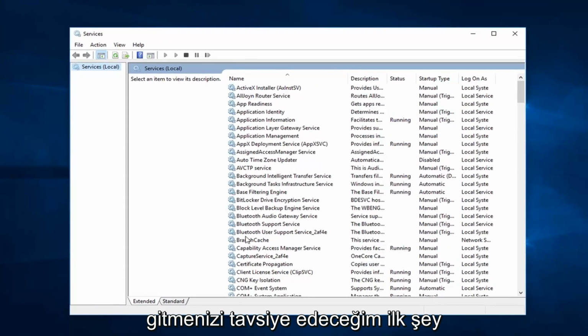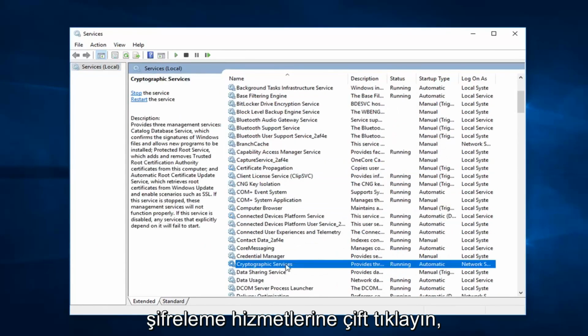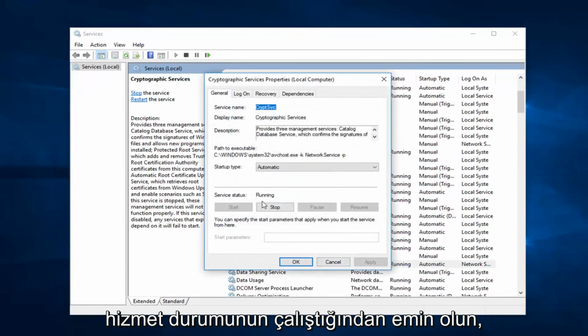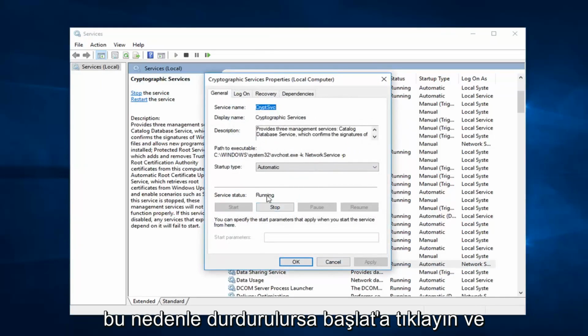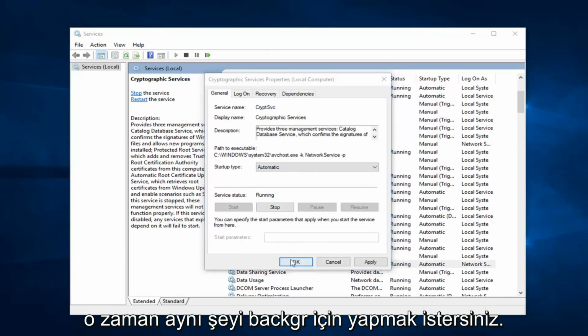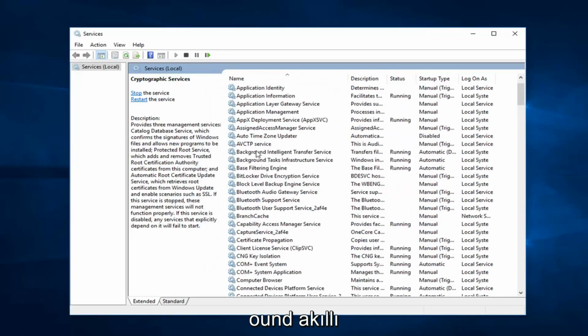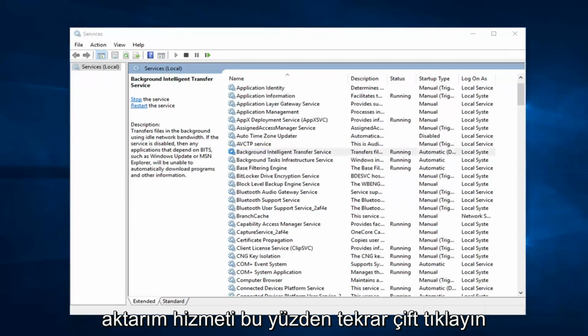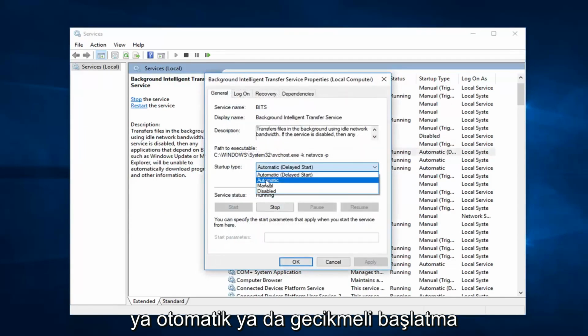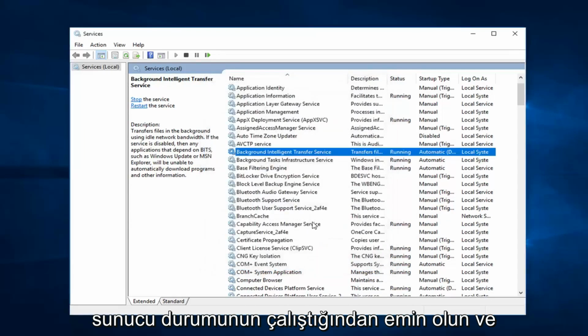First thing I'd recommend going to would be, if you scroll down a little bit, the Cryptographic Services. I'm going to double click on that. Make sure service status is running, so if it's stopped, click on Start, and you want to set startup type to automatic, left click on OK. Then you want to do the same thing for Background Intelligent Transfer Service, so double click on that. Again, either automatic or delayed start, either one's fine. Make sure service status is running.